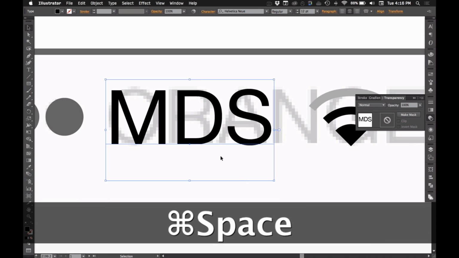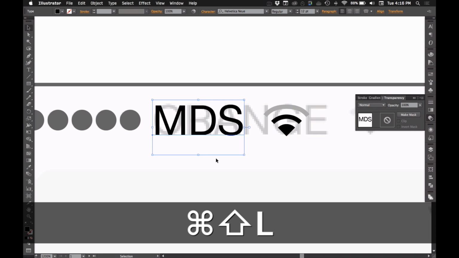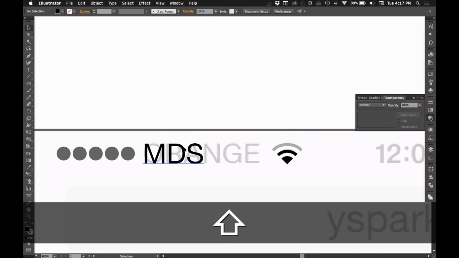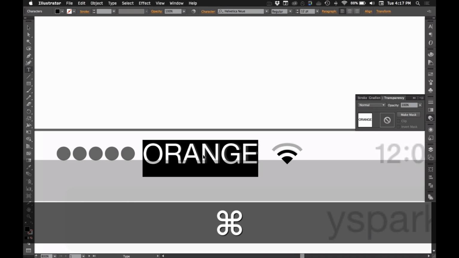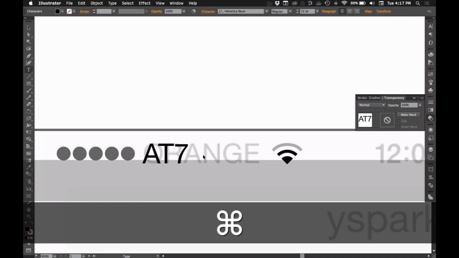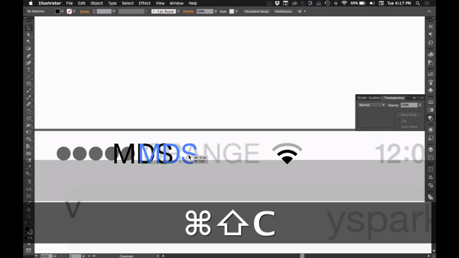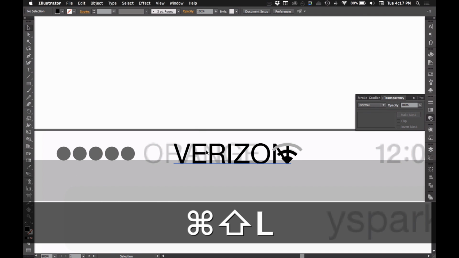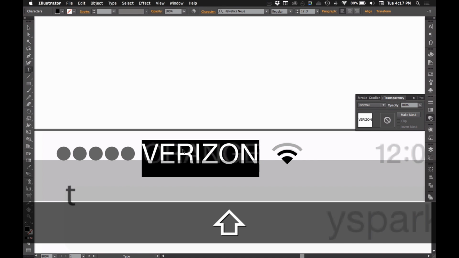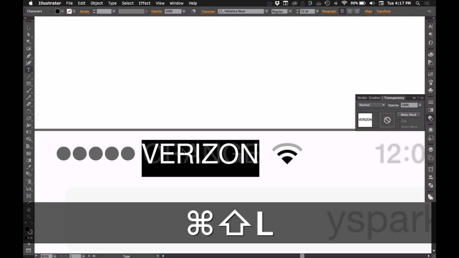All right, and so you can see right here this text is center aligned. Technically it should be left aligned if you wanted to be super technical about it, because if you typed in Orange, you would want it to go from this point. Likewise with AT&T or Verizon. That way, if you were going to use this in other files, it would already be set up. Whereas if you left it center aligned and started trying to type in something, it would mess you up. I'm going to left align, Command Shift L with the text selected. Command Shift L for left, Command Shift C, Command Shift R. Get the idea.